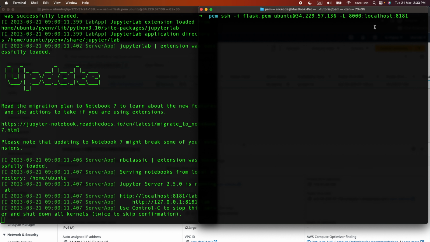So here the -L option is used to bind a port on the local machine with the remote port on the remote destination IP address or remote host. Okay. So here what we are saying is that forward everything that is coming to localhost port 8000 to remote host port 8181 via SSH.